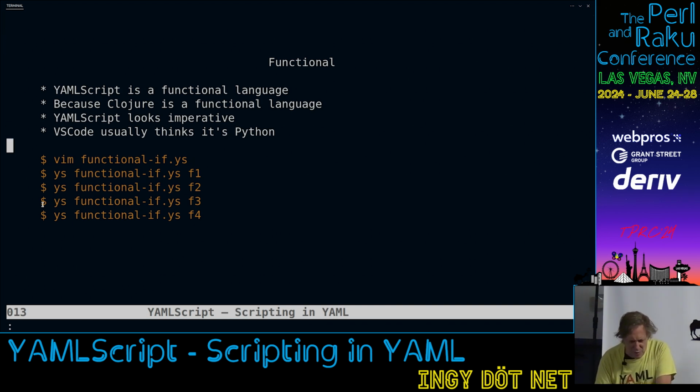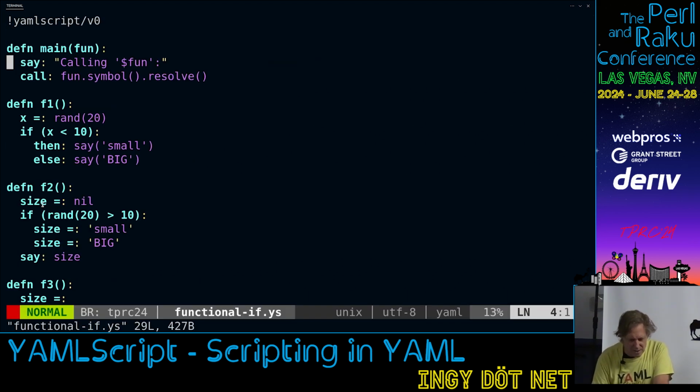But you run into, and this program is kind of interesting because it will show you one little gotcha when you're doing this functional stuff, because it looks like Python. VS Code thinks this is Python every time, but it's not. It's YAMLScript. Anyway, this is kind of cool because I'm passing in the name of a function from the command line. It's taking an argument, and I can actually use that to look up its symbol, resolve it to the function that's defined down here, and call it. So I can just pass in the function I want to call and get the results.